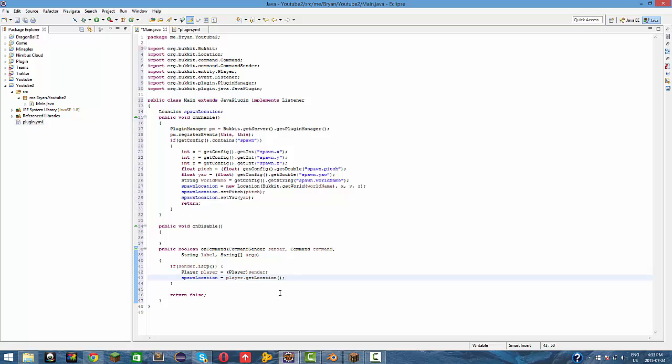Inside of here, we're just going to do player.getLocation. Okay, so get config. We're going to get the config, and we're going to set spawn.x, make a comma, and we're going to do player.getLocation().getX. Oh, I forgot the dot in here.